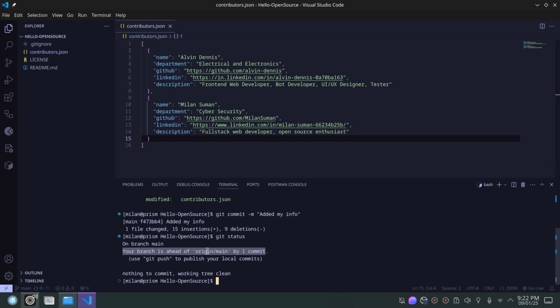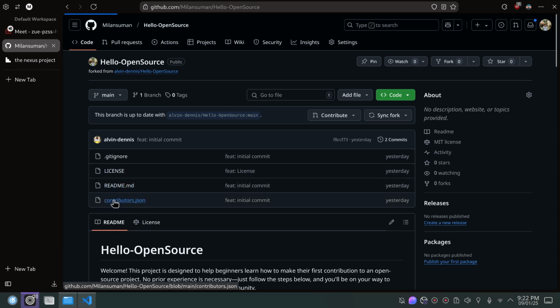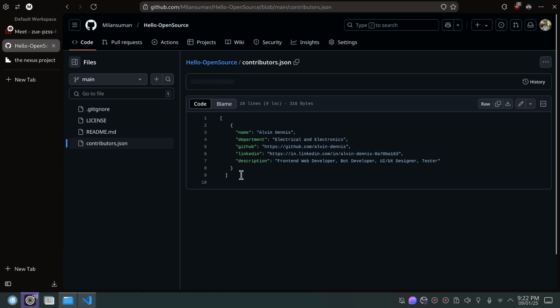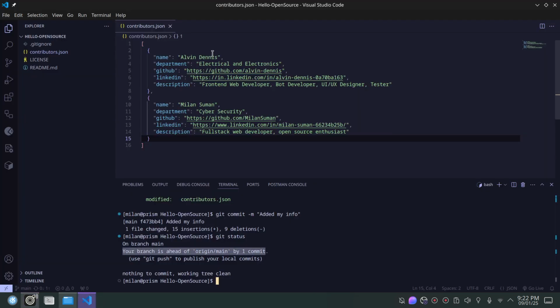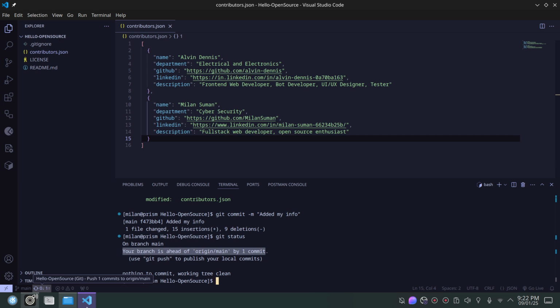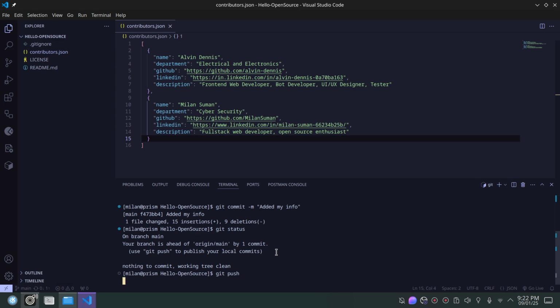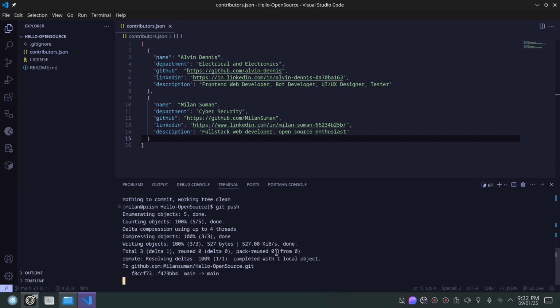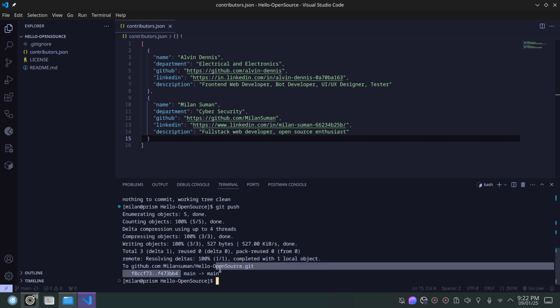Origin means the repository on GitHub. Because if I open it here, the lines I changed are not shown here, but they are shown here. So I must push it to GitHub so that it can show up here. Let me do that. I push it to GitHub using the command git push. If you did everything correctly, this is what you will see. To GitHub, milansuman hello open source.git, main to main.